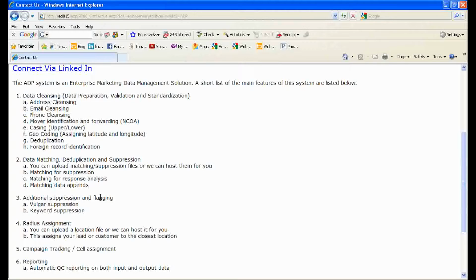We could do casing, upper, lower casing, all upper or don't touch the casing. We could do Geo Coding, which is assigning latitude, longitude, and that's used to calculate distance from stores, branches, events, whatever you need to calculate distance from. We also do deduplication, which is removing duplicates from your data, and foreign record identification, identifying foreigns.